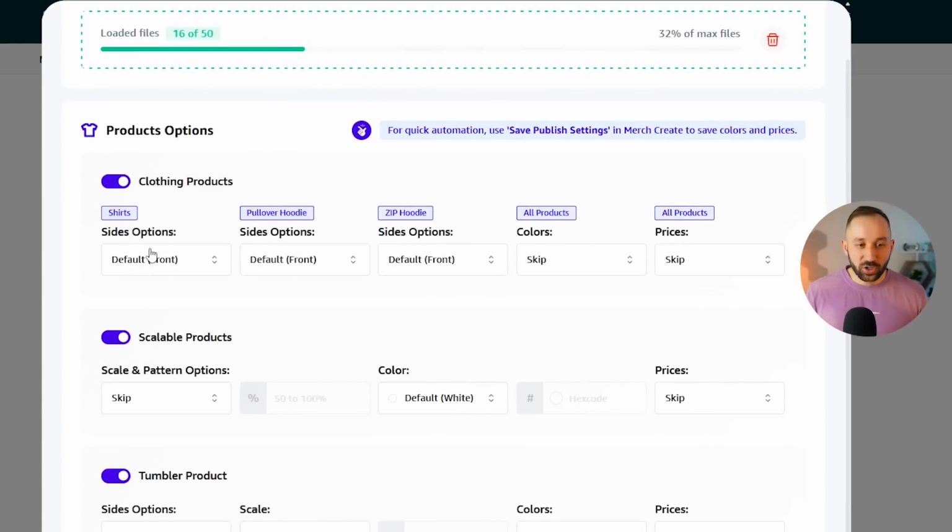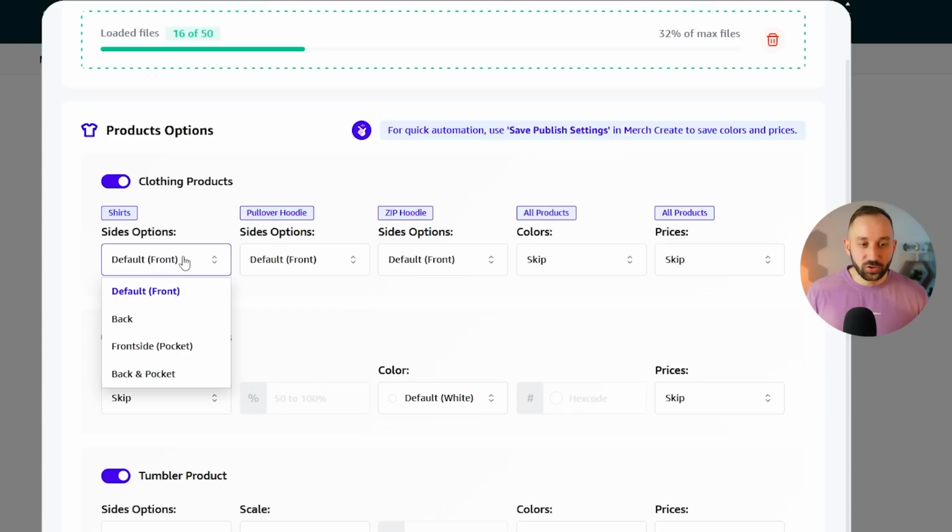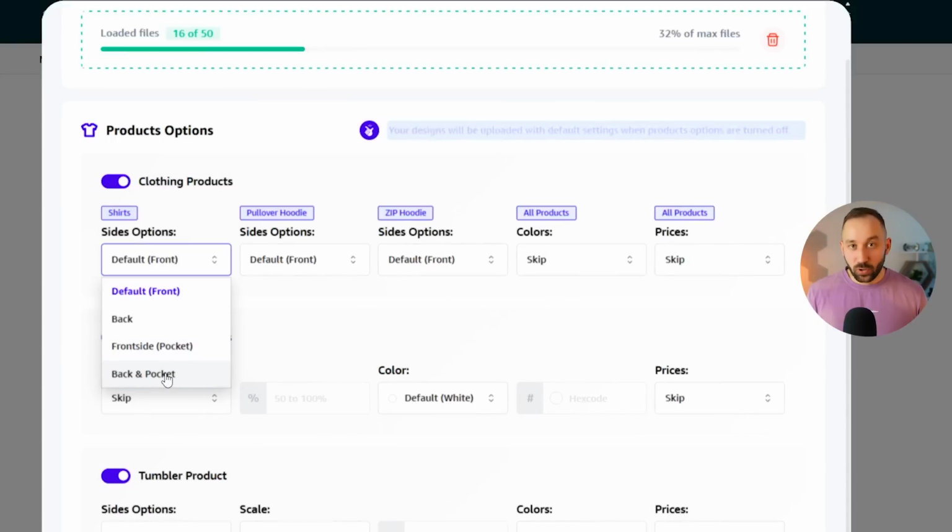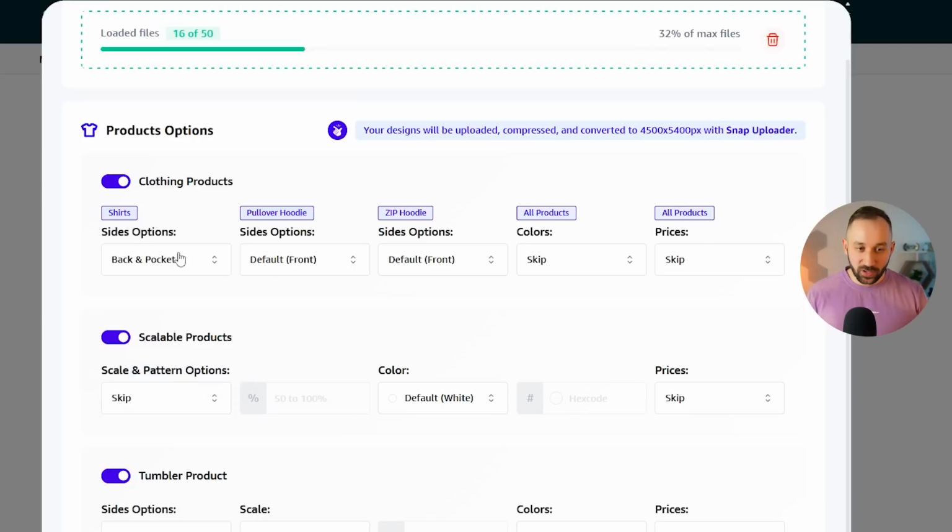You've got an option for the print area. So do you want the print to be on the front, on the back? Do you want it to be sort of a small pocket-sized print, which actually with these designs right here with the dogs would make sense, it would be worth trying. And you can also do back and pocket. So if you want both the front pocket style and the back print at once, you can also choose that right here from the settings.